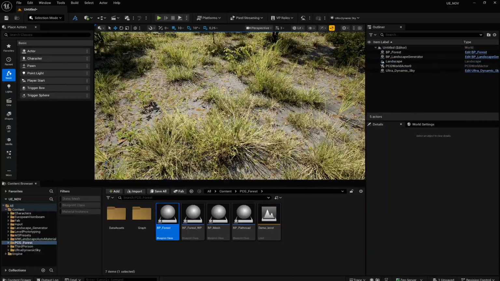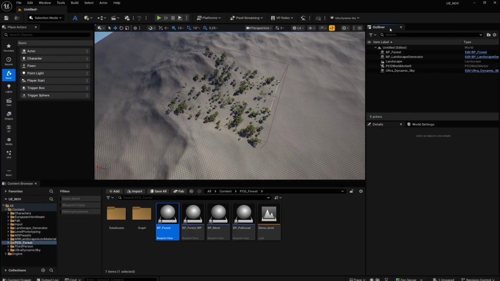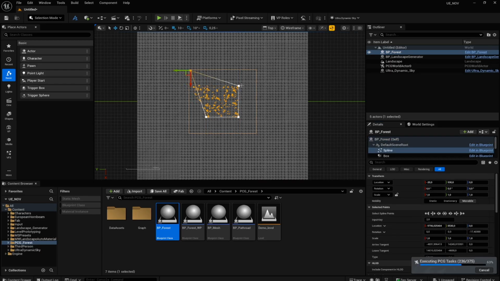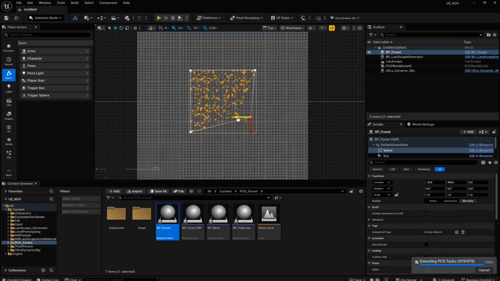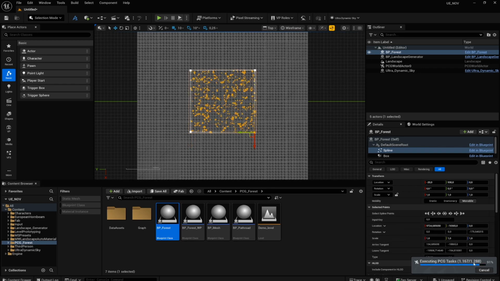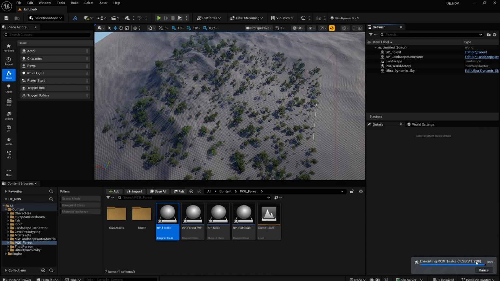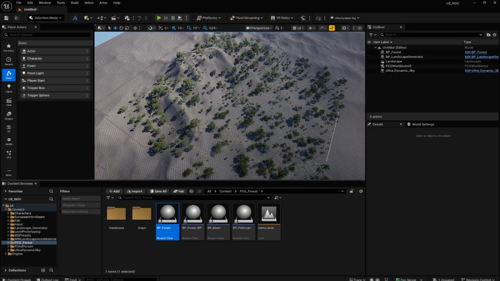Okay, let's escape from the level and go back to the top view. I'm going to make the spawning box a little bigger and I will do that also with the spline. You see that the PCG is calculating again and it takes longer to calculate. In the meantime, I'm switching back to perspective view. You see that it's still calculating. But when it's done, we have a bigger forest to run around.